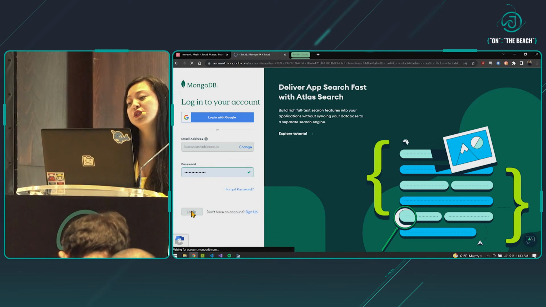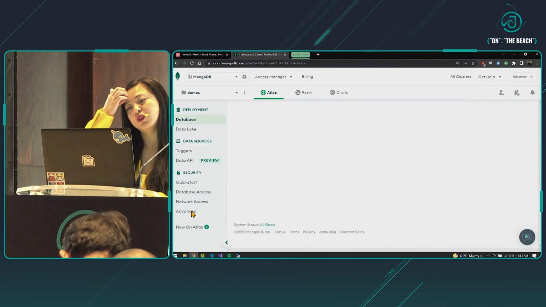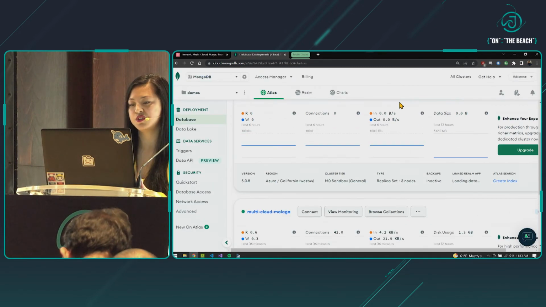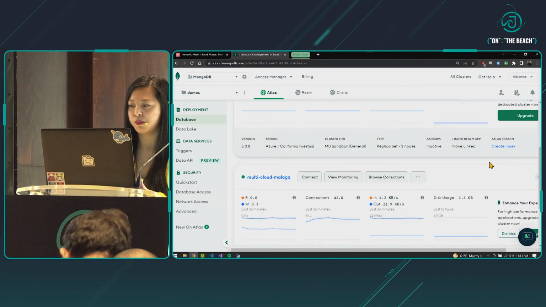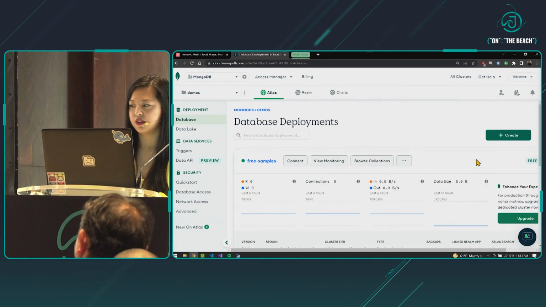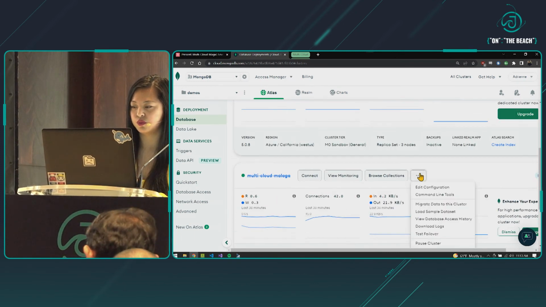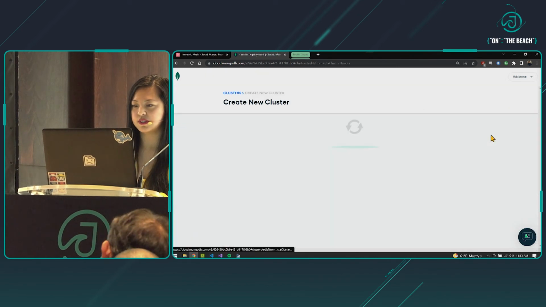So you can do this through the Atlas CLI, but I'm going to go through the UI because it's much easier to explain the different nodes that are part of a cluster than to do it via the CLI.